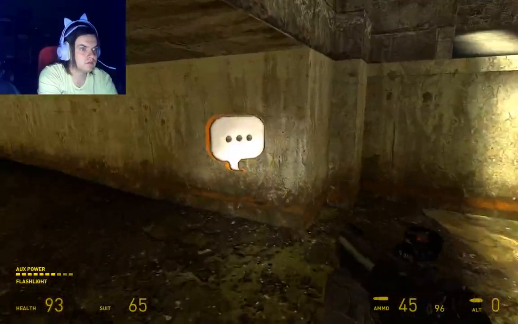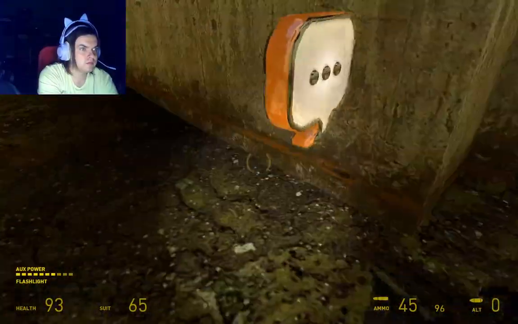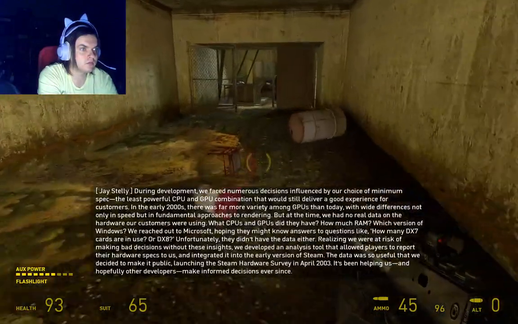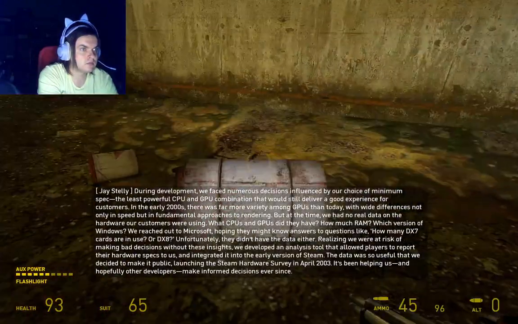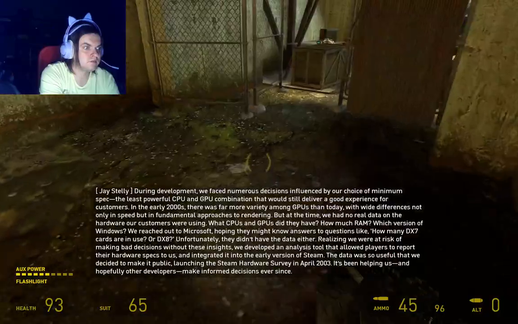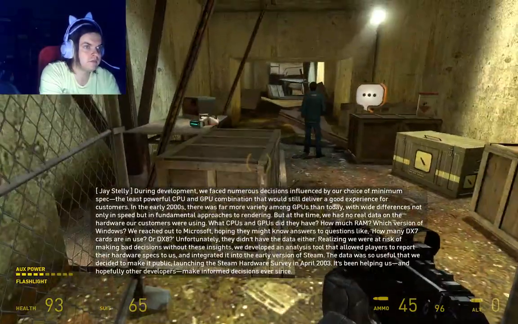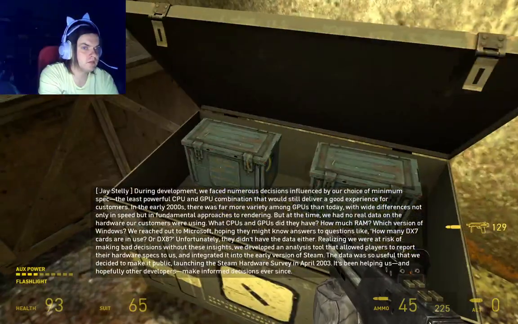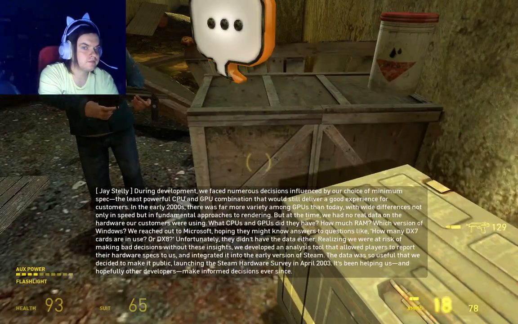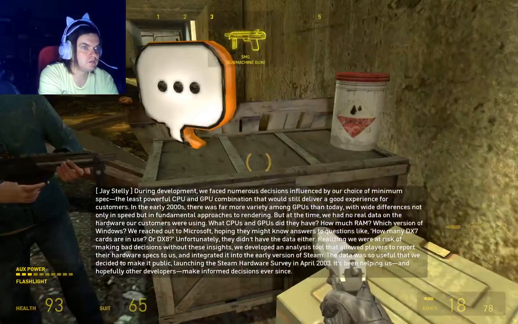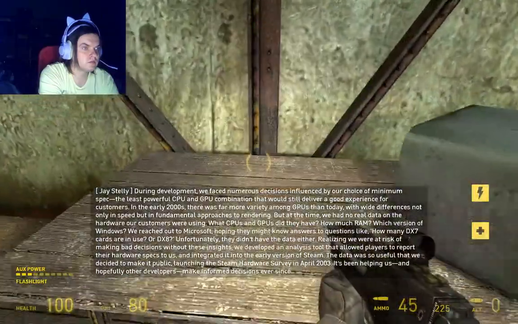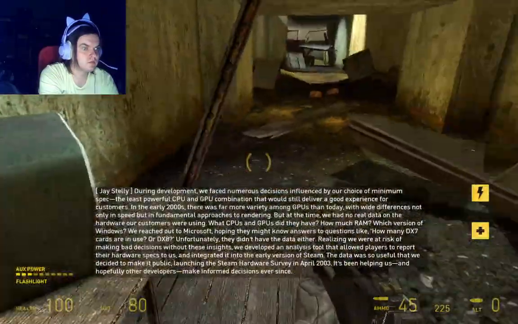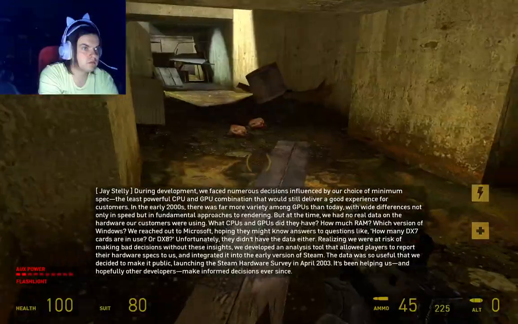Warning. Hazardous radiation levels detected. GPU Wild West. During development, we faced numerous decisions influenced by our choice of minimum spec, the least powerful CPU and GPU combination that would still deliver a good experience for customers. In the early 2000s, there was far more variety among GPUs than today, with wide differences not only in speed, but in fundamental approaches to rendering.